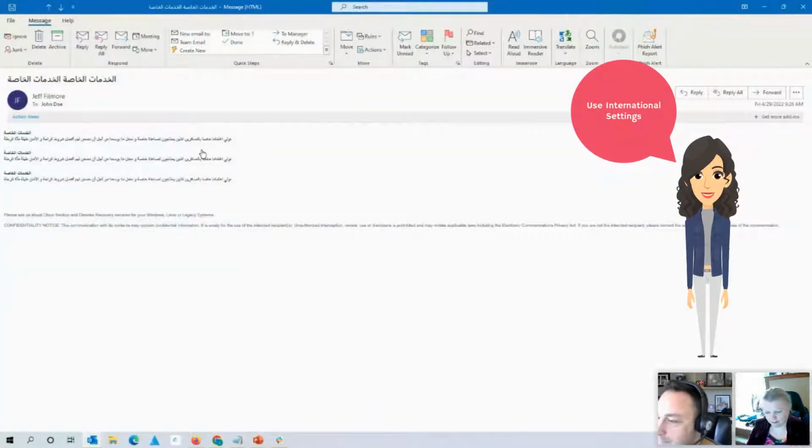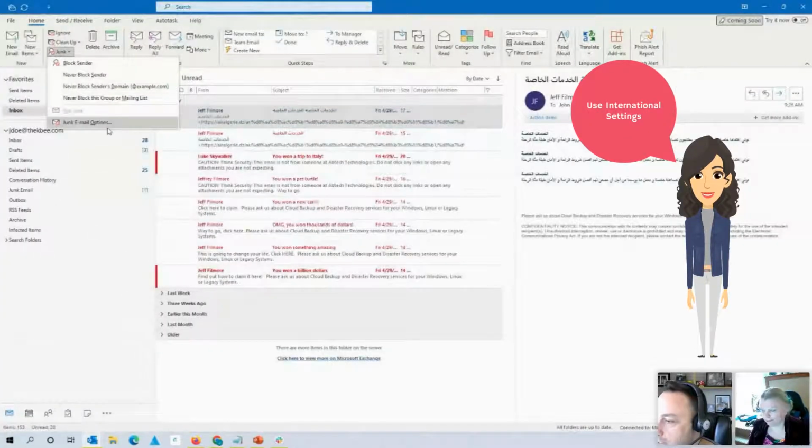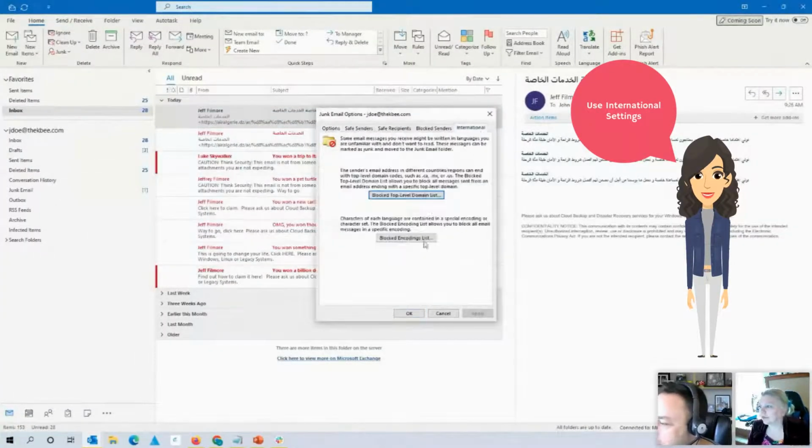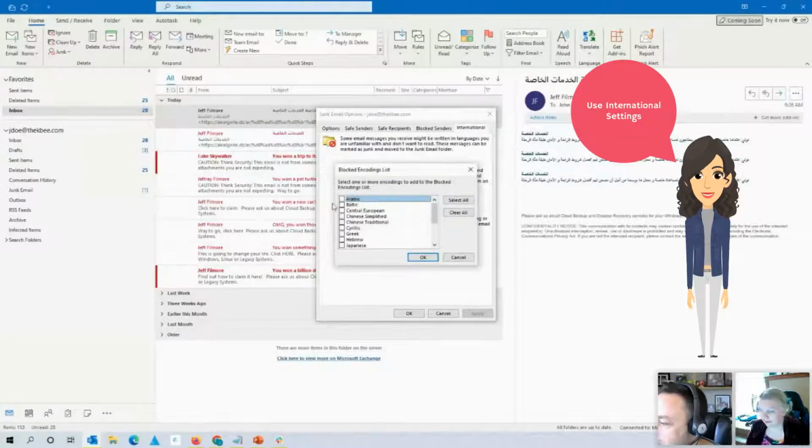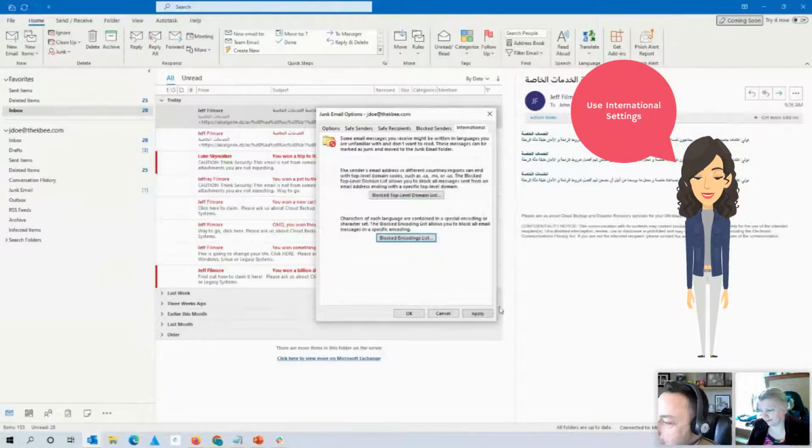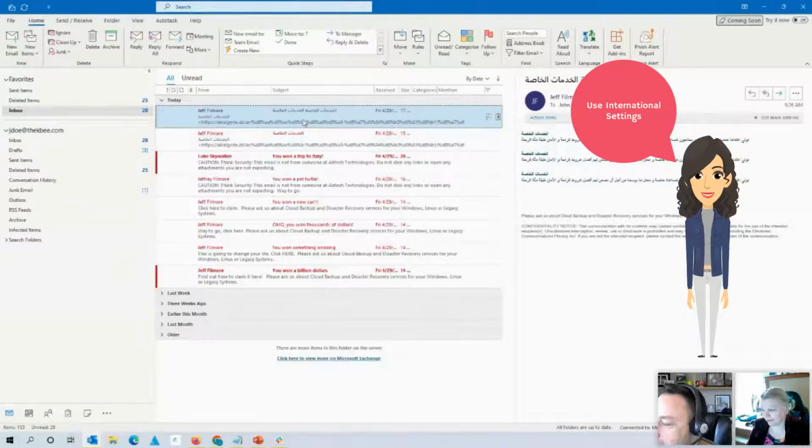So let's say I'm just getting a bunch of random emails. I have no idea what they say, but all the characters are in Arabic. Then I could go to junk email options, international, block encoding list, and there's the Arabic option right there. Hit OK. Boom.